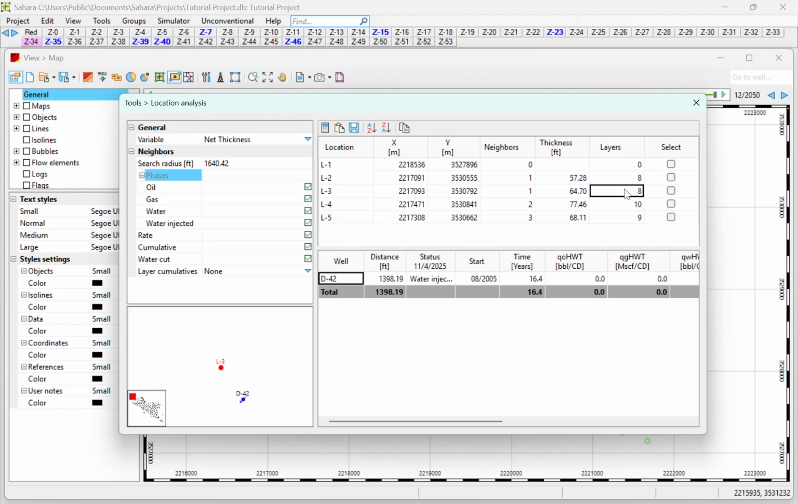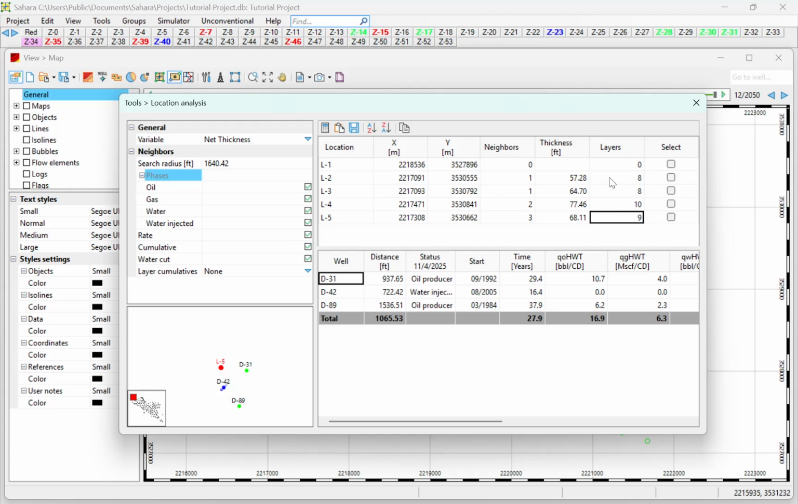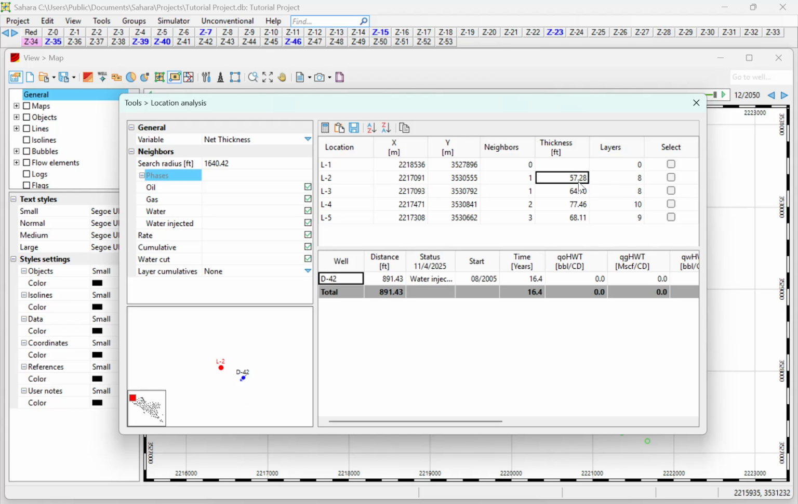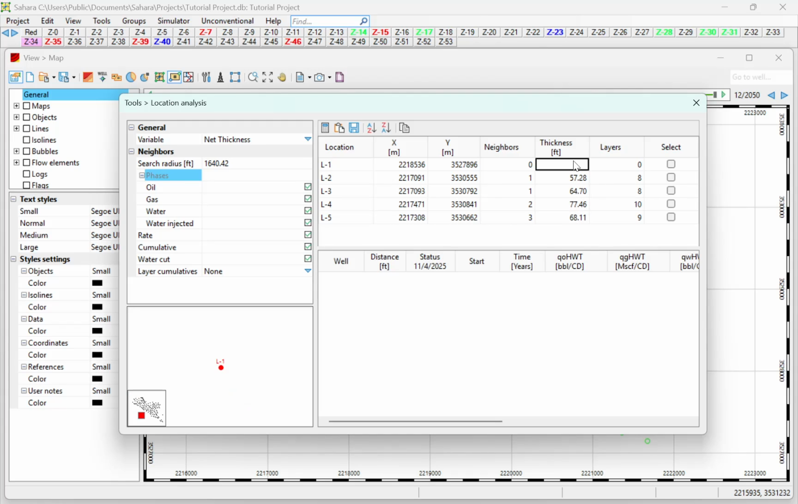And how a layer is defined as being drilled is that we have a layer in that location. In this case, we will go through 8 layers, 10 layers, and 9 layers, and the total sum of those layers will be 57, 64, 77, and 68 feet in each case of net thickness. In the case of the location number one, that as we can see is quite far away from the rest of the reservoir, is far in the southwest.